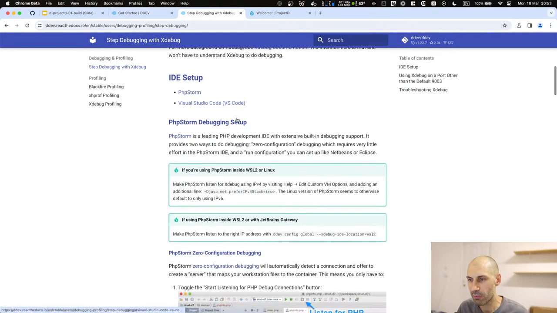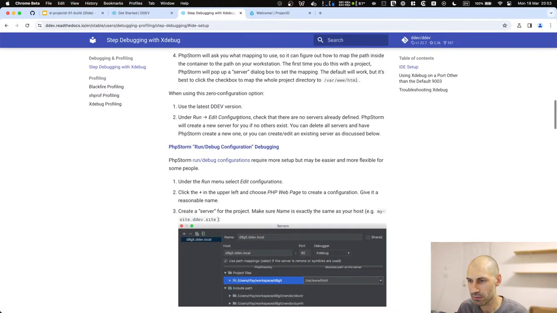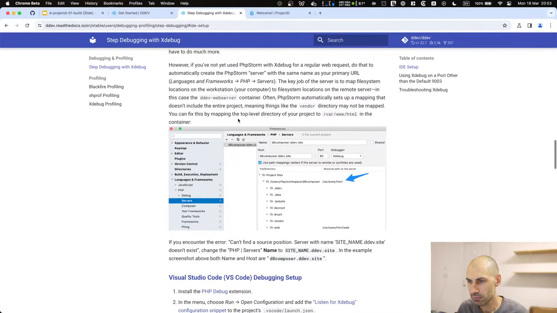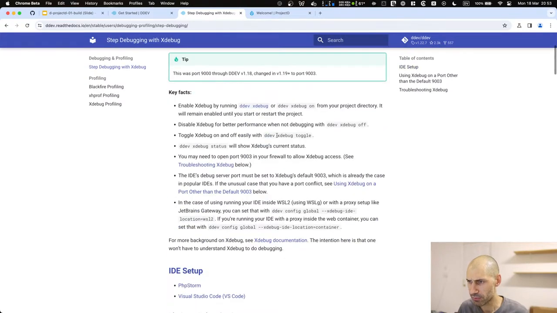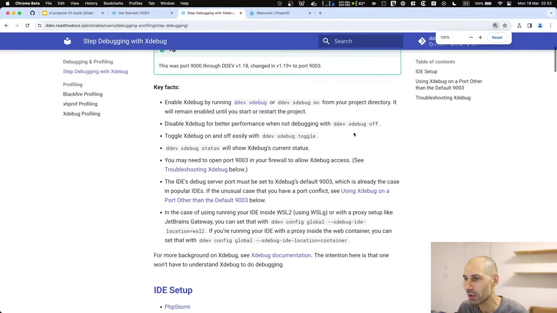From a DDEV standpoint, all you need to do is run DDEV xdebug. Where is it? It's an example here. You just need to toggle it and that's it. Simple. It's pretty straightforward. I do recommend that you actually switch it off if you're not really going to be using it, because it does slow things down. So be aware of that.